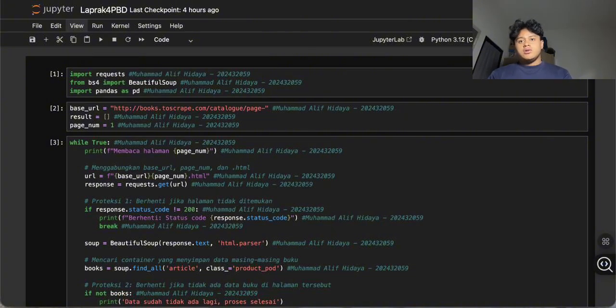Okay, now let's look at cell 1. Here I am importing the 3 core libraries needed for this project. I import requests to handle our HTTP requests to the target server, and then I import BeautifulSoup from the bs4 module, which acts as our HTML parser to extract specific data. And finally, I import pandas as pd to structure our scraped data into a clean, readable table format before exporting it.